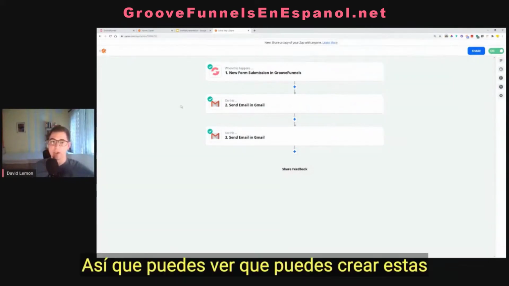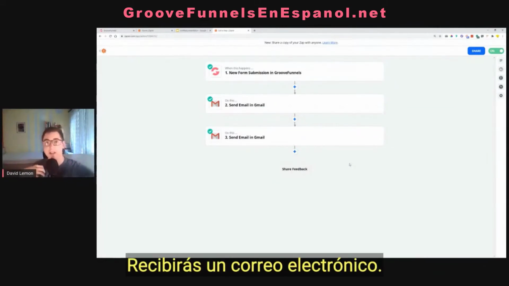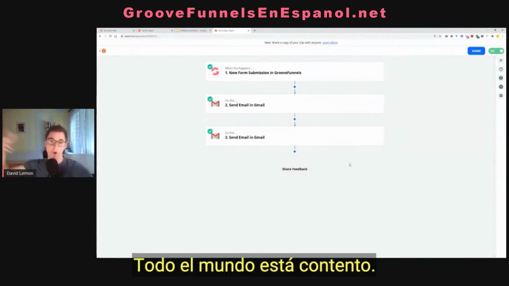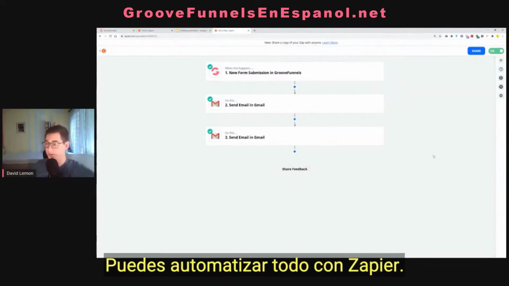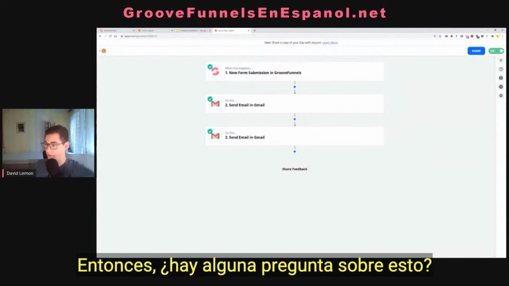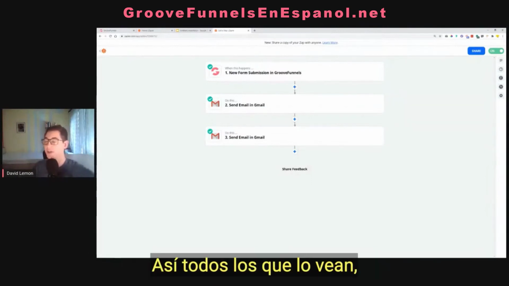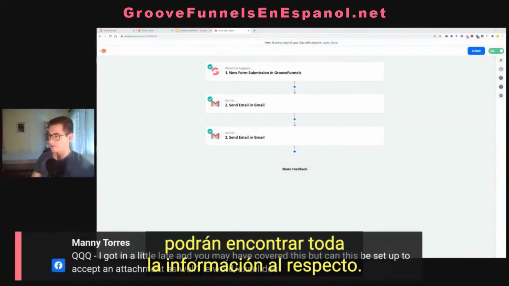So you can see you can create these apps using your details, using your customers' details. You will receive an email, they will receive an email, everybody's happy, and you didn't have to do all this manually. You can automate everything with Zapier. So is there any questions on this one? I hope you have any questions so that we can actually cram them into this video, so everybody else who will be watching it can find all the info in regards to this.